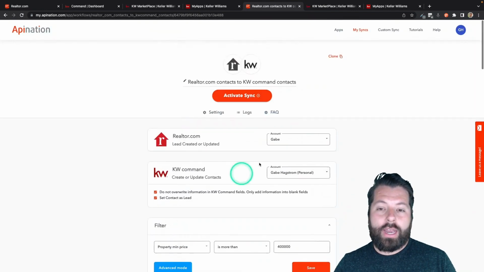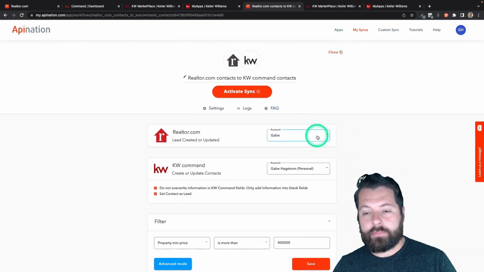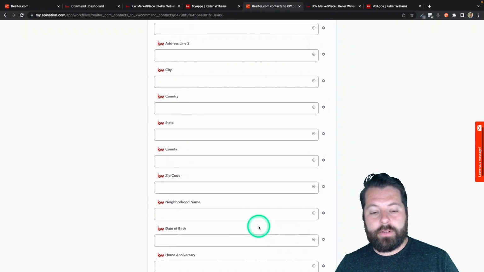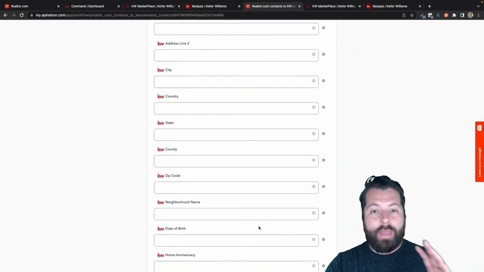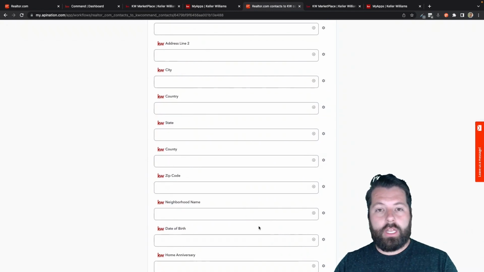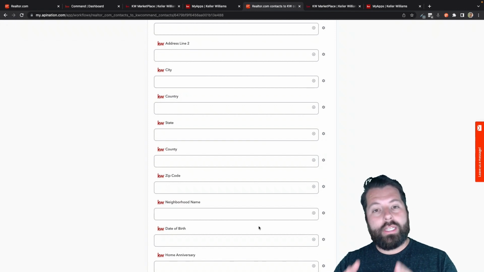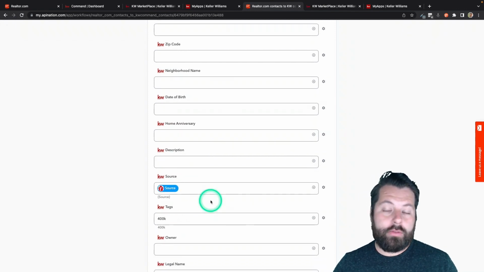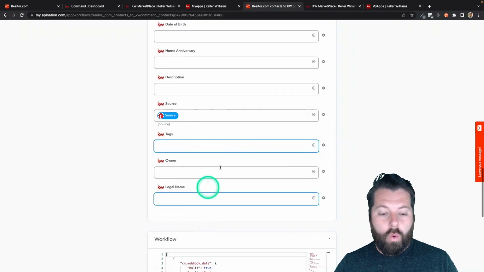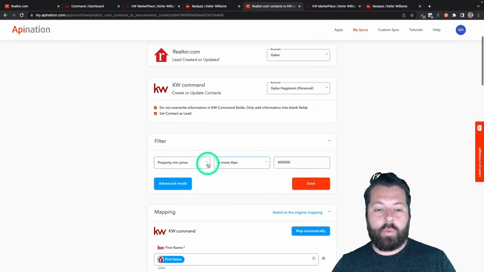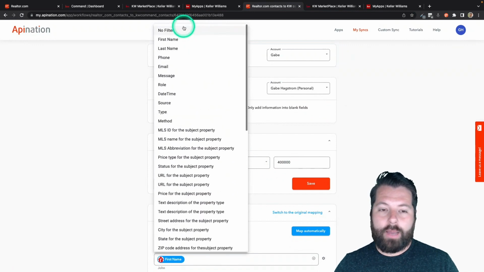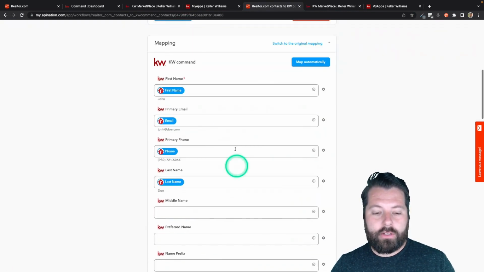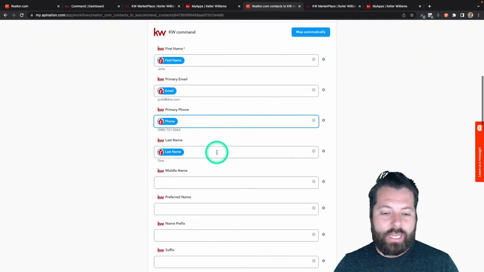So you could do that and then clone this and then come up with a different filter and come up with different tags. And this way you can manage all these leads from Realtor.com in a pretty specific way with really relevant smart plans in KW Command. That's totally an option. Or most agents will go ahead and just clear out this filter. They'll say, I'm just trying to get these leads in here. So they'll just go with no filter and sync those into KW Command.